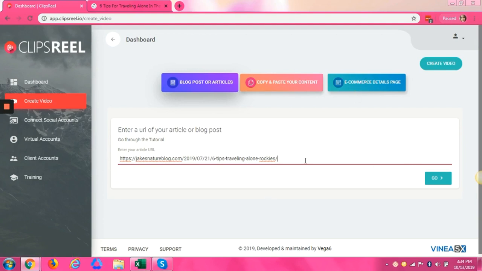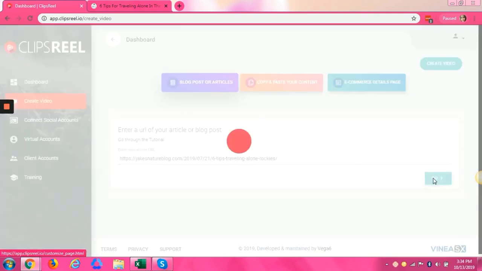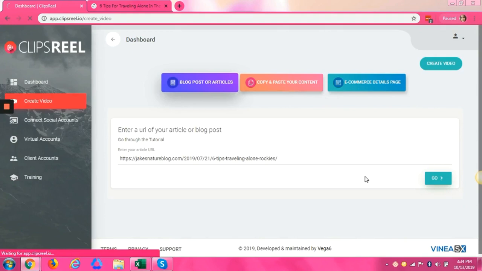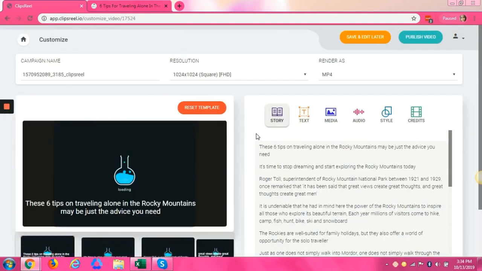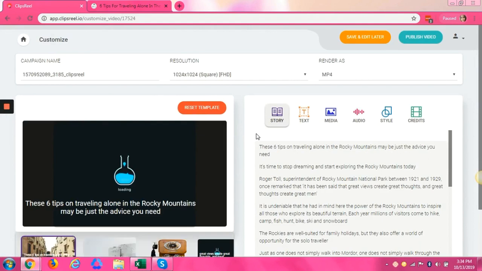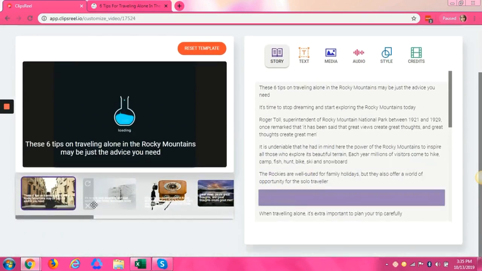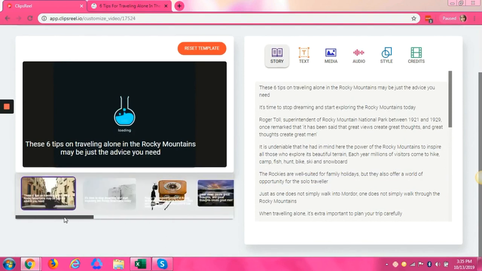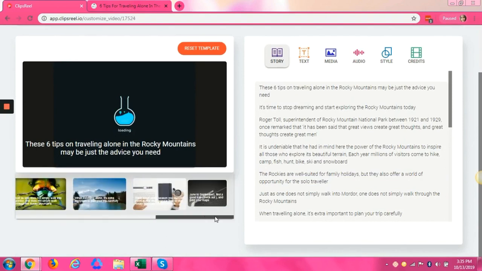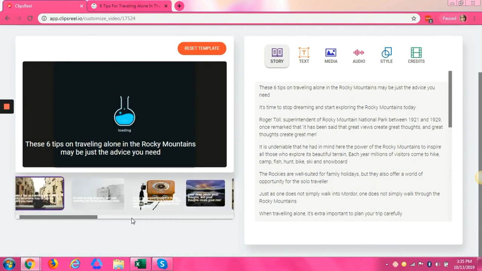Okay, so once you have pasted your chosen URL, go ahead and click on go or enter at your keyboard. What it's gonna do is it's gonna pull up all the content of that blog URL, and it's gonna choose images that relate to that article. Okay, it will just take up some time to fully load all the images. It's gonna give you at least 10 slides.